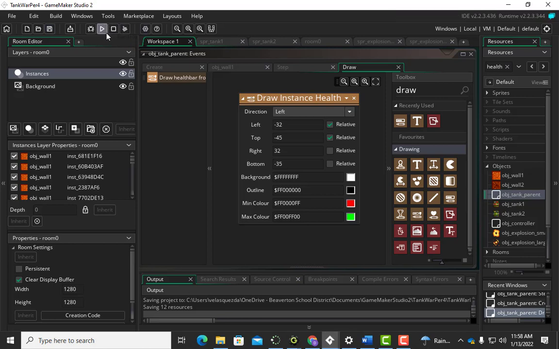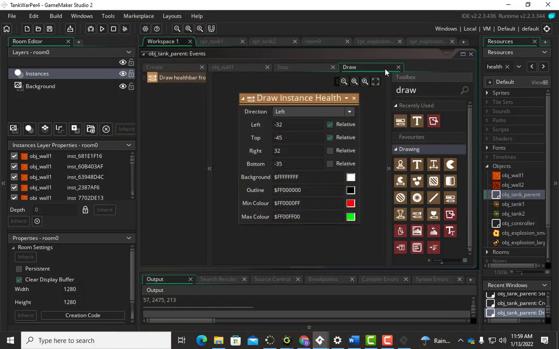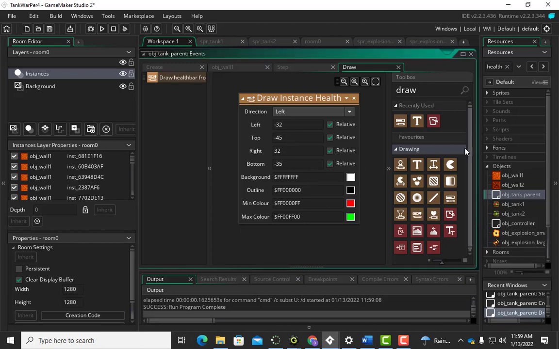Okay, so I'm going to say go. Notice that our health bar is super huge. So that's not right. Wonder what got messed up. Let's find out. So left is 32. Top is negative 45. Oh, I forgot to say relative. Okay, those have to be relative.